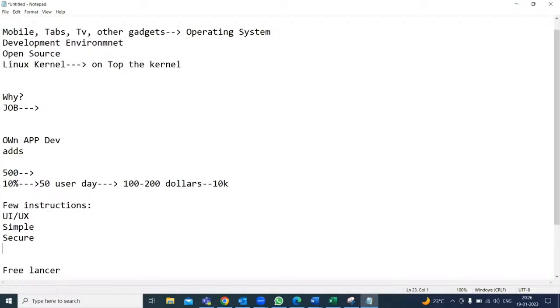So you need a good user interface, good user experience, simple, secure, and fast. A lot of other things are there that we will discuss later, but if you follow at least the minimum of this, users can definitely show interest. These questions I'll come to in a few minutes. Definitely users can install your application and show interest.